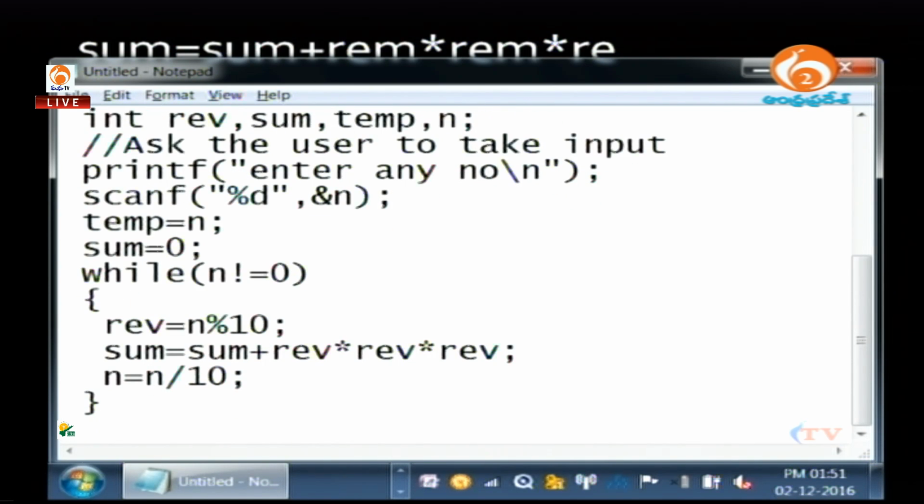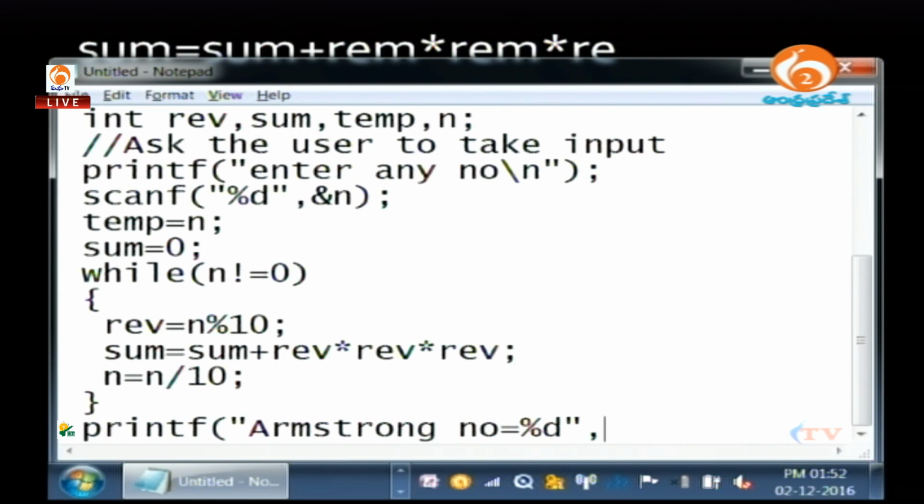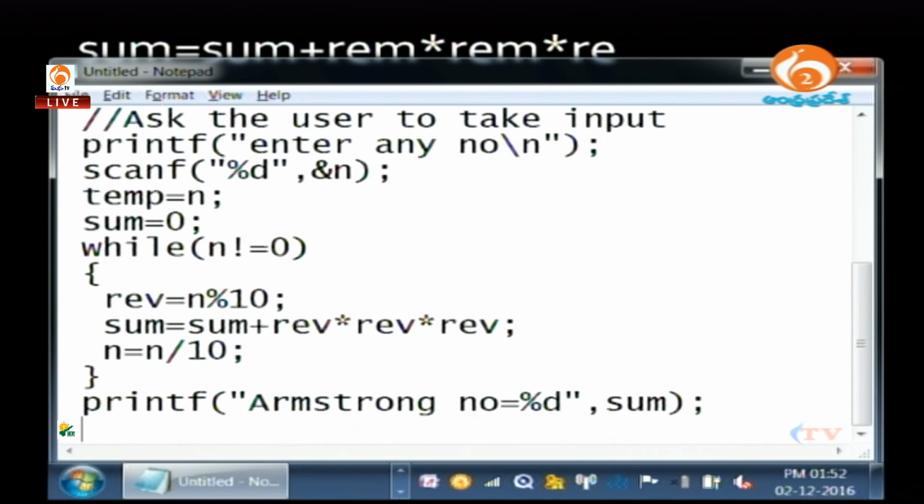So now we can print here. printf "given Armstrong number is %d", where we are keeping the value in sum. So this is the given number. Next, the end of the program.